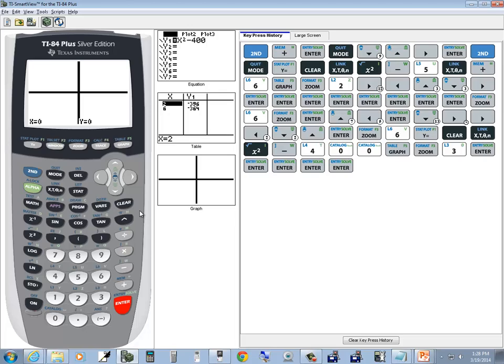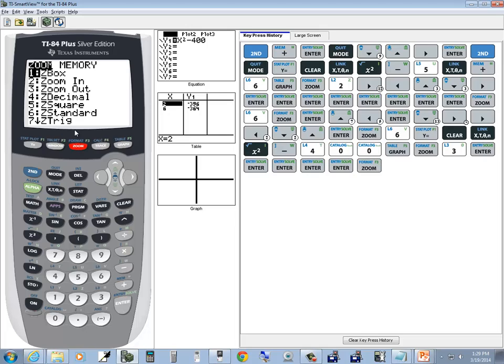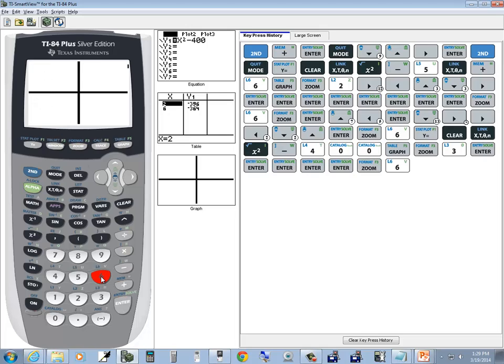So these have limited effectiveness. It's the only thing you can have with this calculator. Anyway, to set it back, you do zoom and you choose ZStandard. So I do 6.